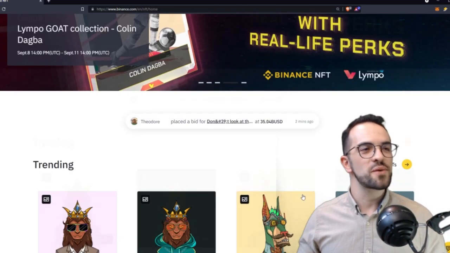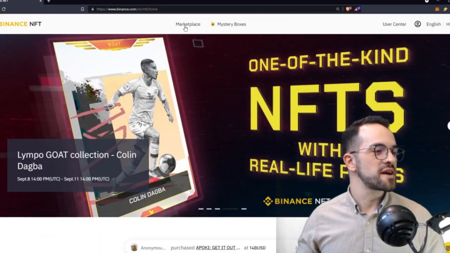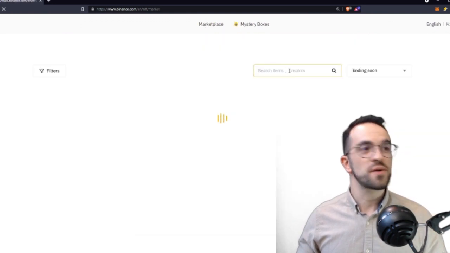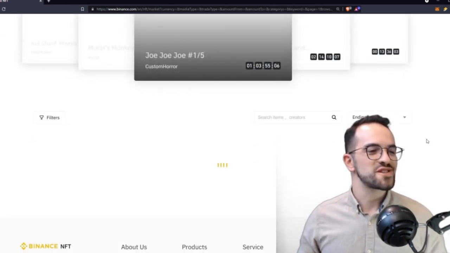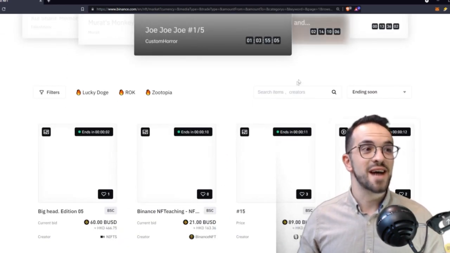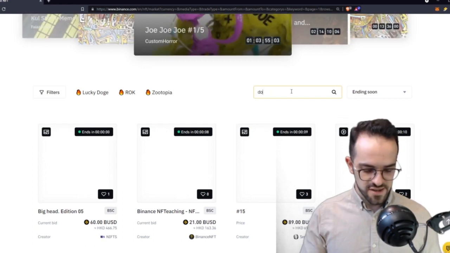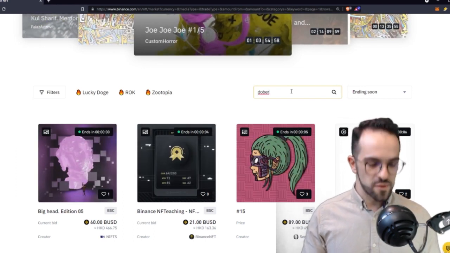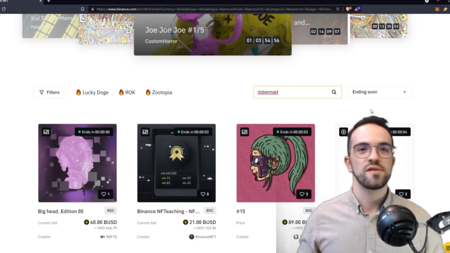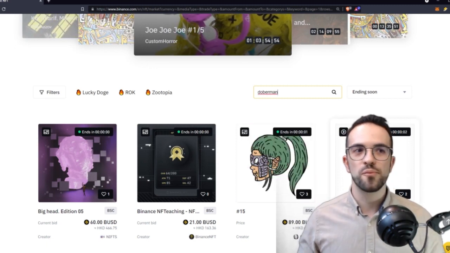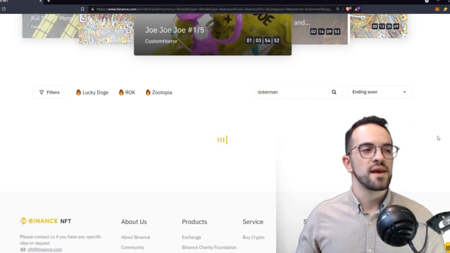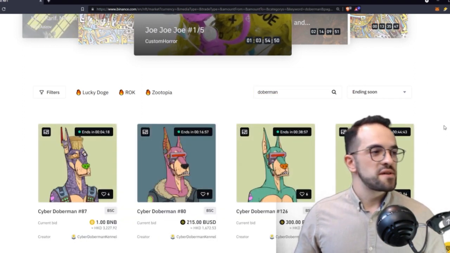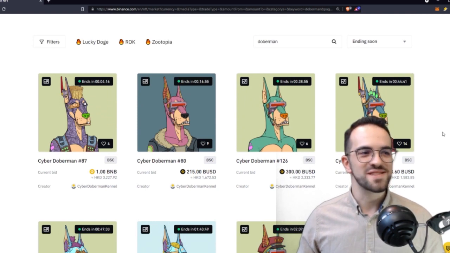And basically, you can go and click a marketplace. And you can search, for example, one of my favorite projects here is the Cyber Doberman. So I can just type Doberman. If you don't know, it's a dog breed, and click search, and you have here the Cyber Dobermans.